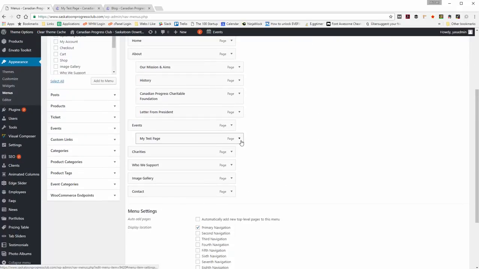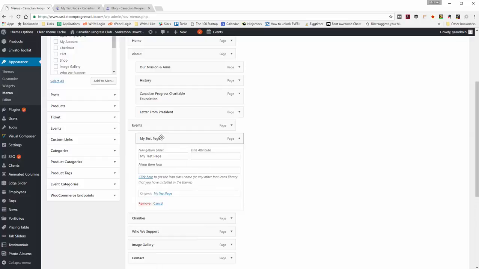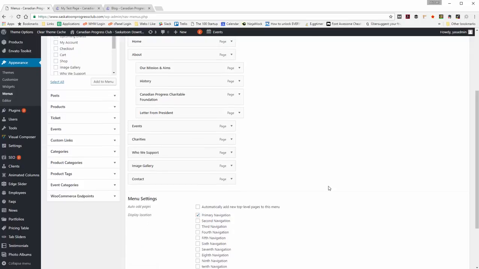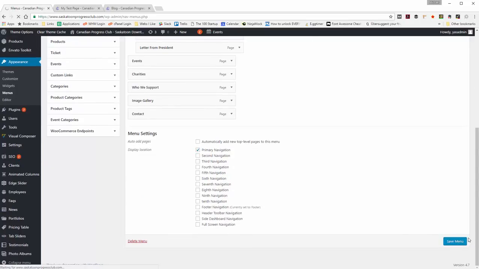In this case, I don't want this menu item, so I'm going to highlight it here, click this little arrow to expand it, click remove. That item's removed. I'm going to click save menu just to save my changes. Now that menu item doesn't exist.